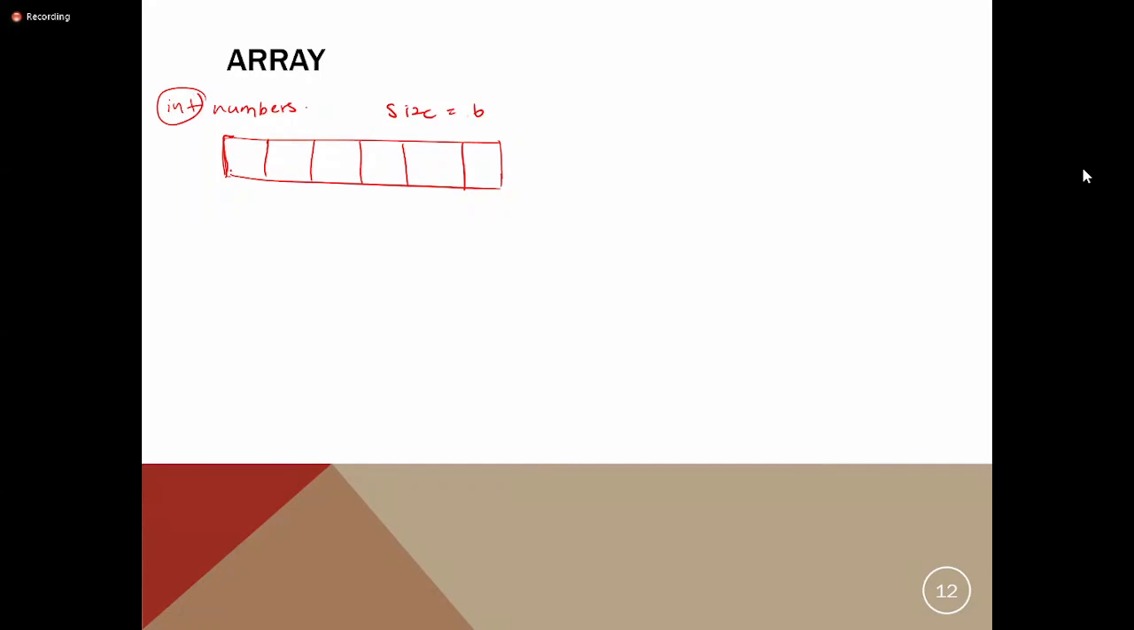So integer means each of these spaces can hold an integer. Each of these boxes can hold an integer value. That's what the integer type array means. And since the size is 6, we can store 6 elements. So 6 integers in our array. Right? So when numbering in arrays, we start from 0.